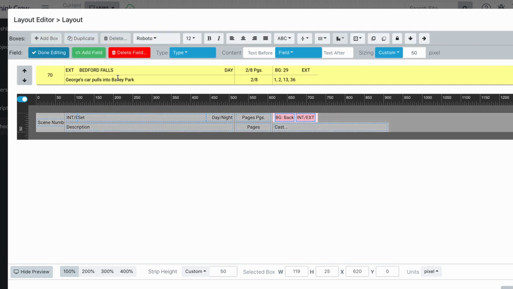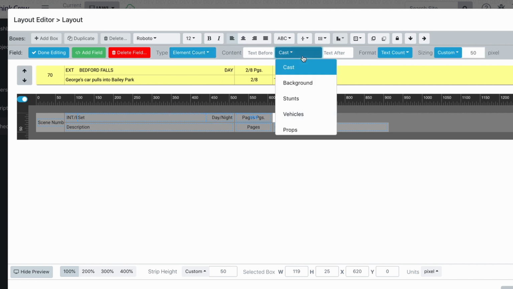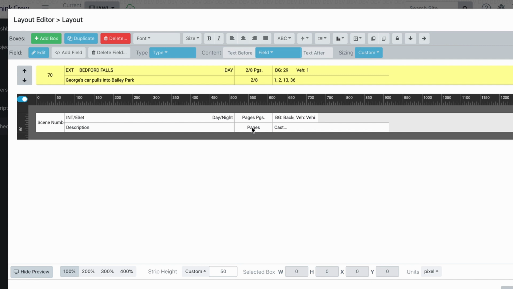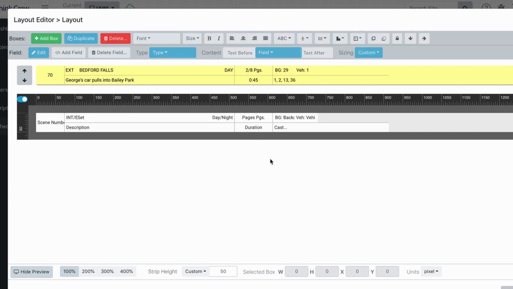So let me edit these fields. I'm going to make that left aligned as well. And I'm going to make this another count. And this one we're going to do picture vehicles. And I'm going to add in VEH. Somewhere along the way here I misclicked this, and this should have actually been set. We had it before as a date, but why don't I just go ahead and make it a duration. So that's looking pretty good.